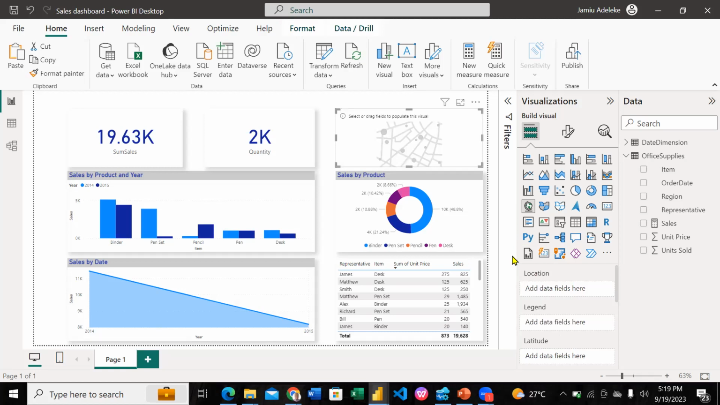Now in the map, you are going to see things like location, legend, and all those things. The only location that we have here is our region. So let's say I want to show sales by region. Just come to this region here, click on region, and click on the sales. So this region should be here.